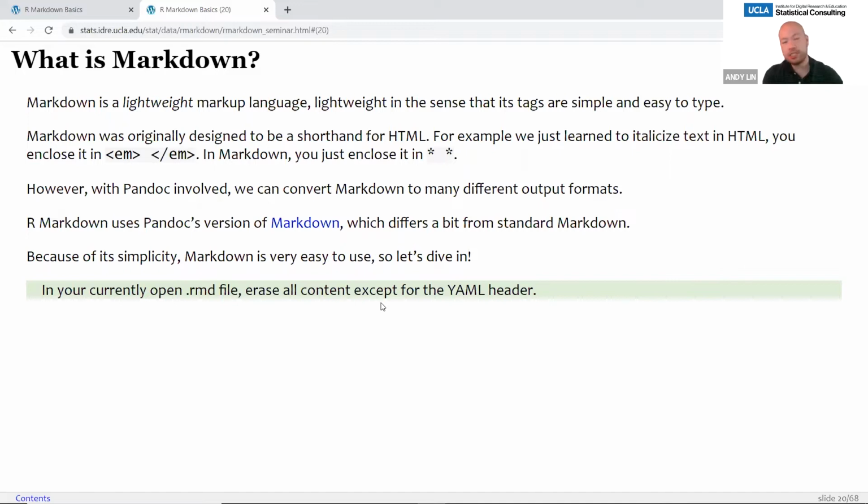Originally, Markdown was shorthand for HTML, but with Pandoc, we can convert Markdown to a large set of other output formats besides HTML. Pandoc, again, is included with R Markdown, so this is the power that we get with R Markdown. Because of its simplicity, Markdown is very easy to use and easy to learn. We can learn a lot of it just today.